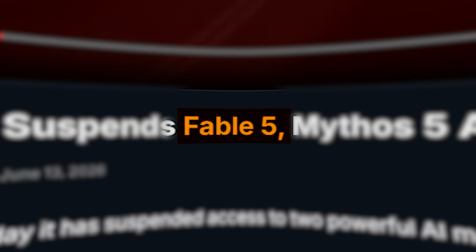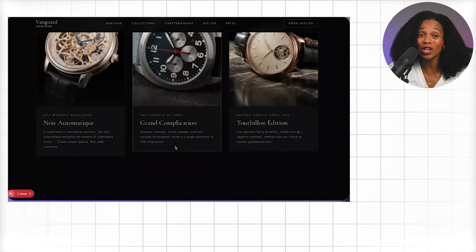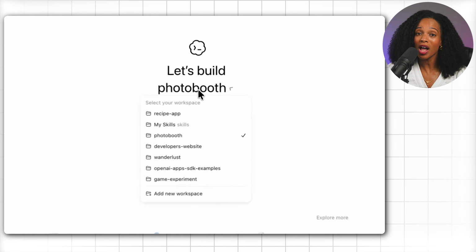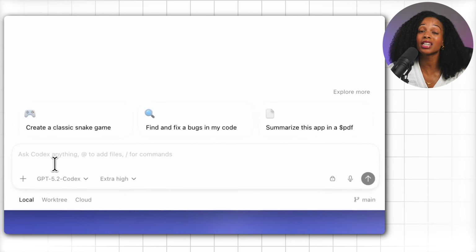When Fable 5 disappeared overnight, it hit me. We're one announcement away from any AI model we depend on just being gone, including the one I build websites with. So I went looking for a backup and ended up testing OpenAI's Codex, half expecting it to flop. But it genuinely shocked me, enough that it might be my new go-to.